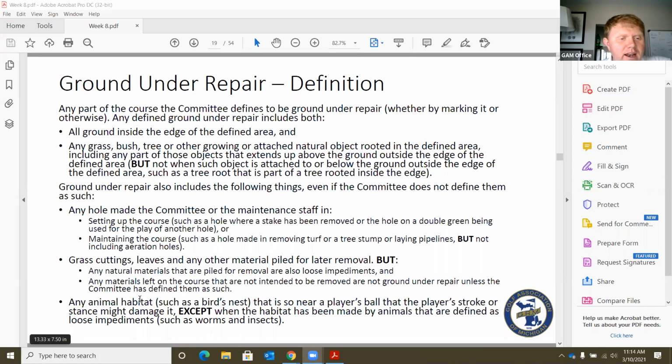All right. Any animal habitat, such as a bird's nest, that is so near a player's ball that the player's stroke or stance might damage it, would also be defined as ground under repair. Again, except when it comes to worms and insects, though that habitat is just still a loose impediment.